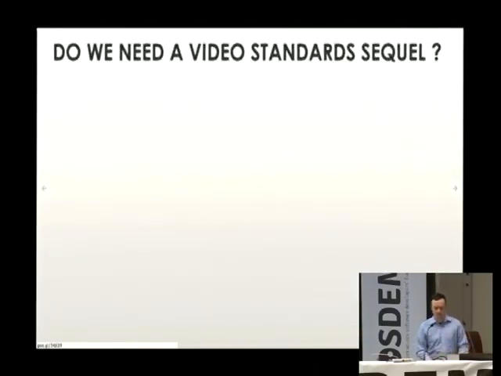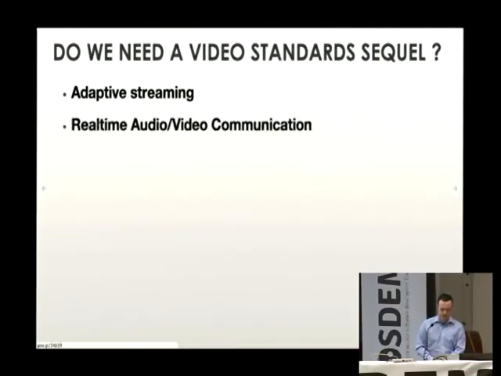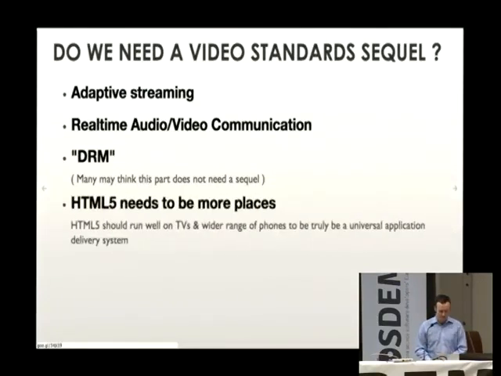So why do we need a video standard sequel? Well, there's more stuff that needs to be resolved. Adaptive streaming never was really resolved in the first pass. Real-time audio-video communication is an exciting area of the web. It's something that's possible on desktop that isn't possible on the web today, and it's something that we should make happen. And DRM. Many think that's not necessarily part of the sequel, or should be, but it's also happening.